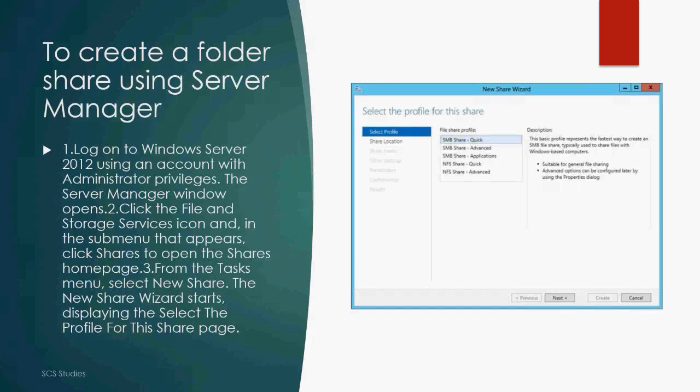From the Tasks menu, the New Share Wizard will start automatically. On the right-hand side, you can find the New Share Wizard looking something like that, displaying the select profile page. It gives you a brief display to select the share profile. Before provisioning shares, you have to select the appropriate share profile.